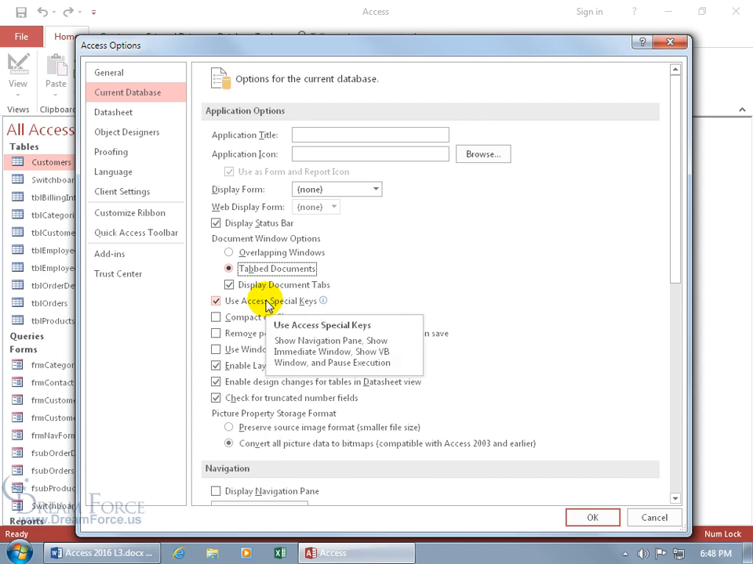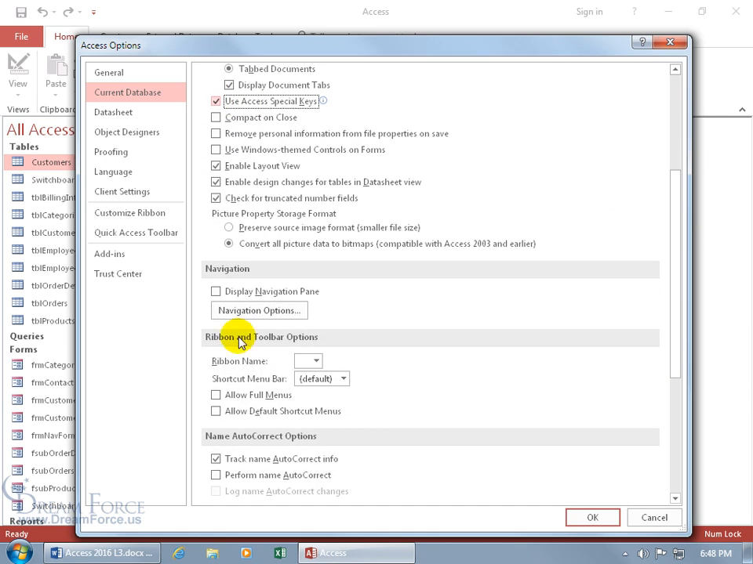And one thing that you could do is, the F11 key that brought up the navigation pane, you could disable that. By unchecking it, and then we open up our database again, hit F11, it won't display this. So that's one way to get around it. In case they do know that option, you can uncheck that. But it's not just for the navigation pane. As you can see when I hover over it, it also gets rid of the special keys to show the immediate window, show the VB window, and pause execution. So keep that in mind. We'll go ahead and check that. And then scroll down. We want to display the navigation pane and allow full menus and allow default shortcut menus.